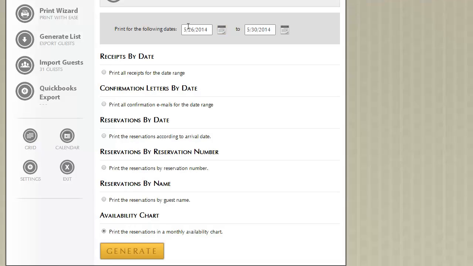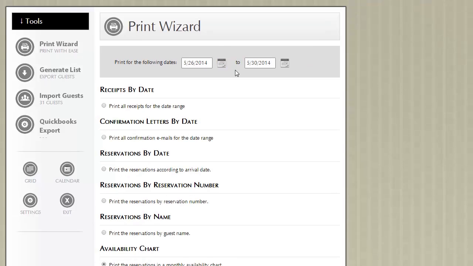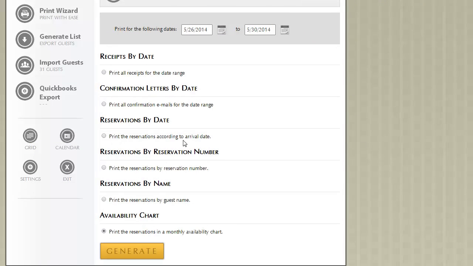It is the same report that you receive via email if you've configured ResNexus to send you your availability chart each day. So this report is really easy. You basically select the date range that applies, you select the option, and then you click generate.